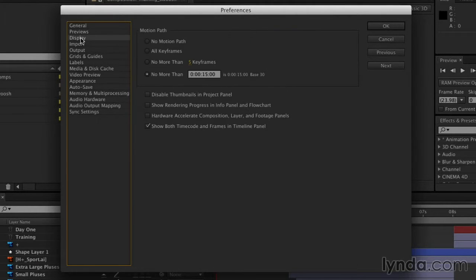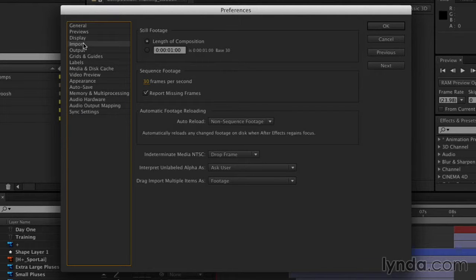Let's go to the display setting. In here, let's enable hardware accelerate for the composition layer and footage panels. If you have a relatively modern computer, this option should be perfectly fine to enable. Under the import section, if you find that you're working with a lot of still images, you can set a default duration for each still. By default, when you import a still image like a JPEG or a TIFF, it'll import and be the duration of the composition. If you want, you could just have it set up at 1 second or 2 seconds or what have you.